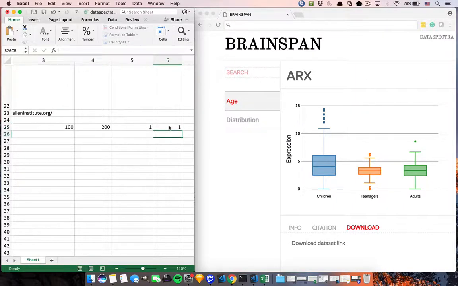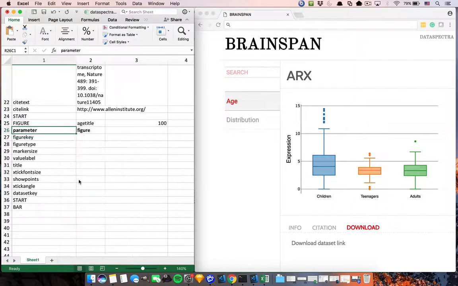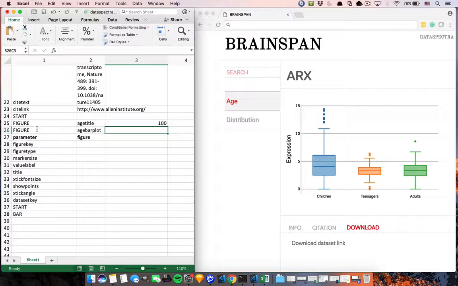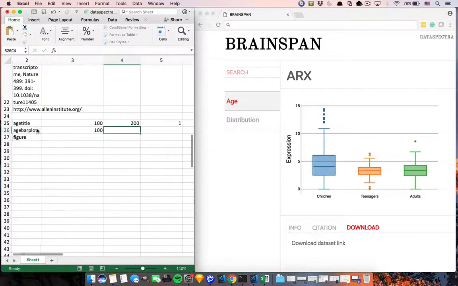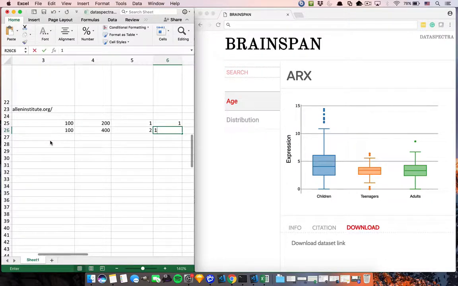Next, we will also put in a bar plot. We will give this another unique name. Let's call it age bar plot. The width will be 100% and the height will be 400 pixels. This bar plot is in the second row and also the only column of that row.